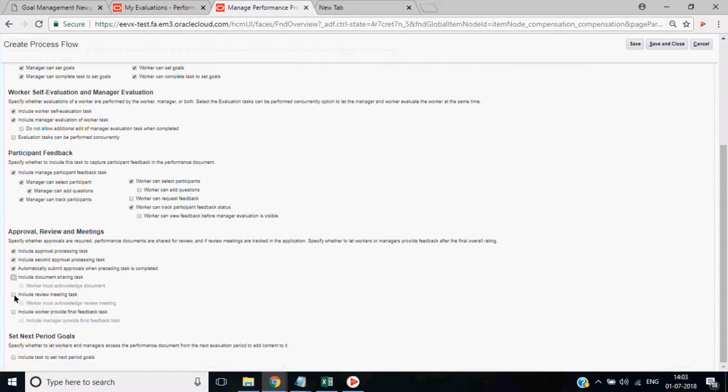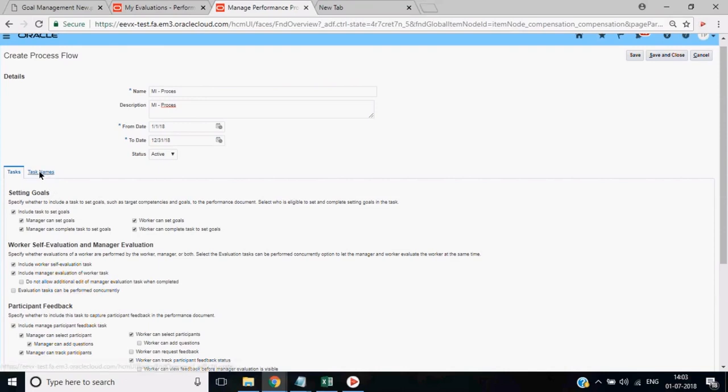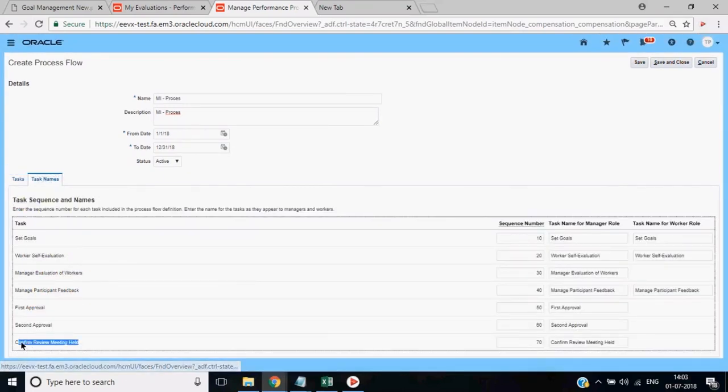Say for example, both have not agreed now. I have submitted, manager has submitted, so both have submitted, and still we need one more review meeting. So after that we will have another review meeting. If you see here, the task name says confirm review meeting held. It doesn't say what is the process or the progress of the review meeting. It only says whether the review meeting is held or not.